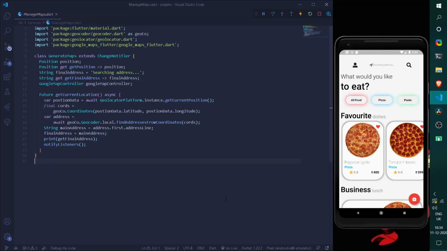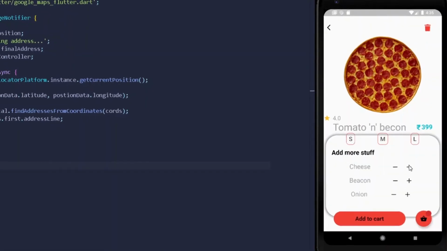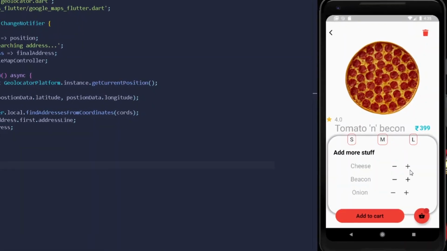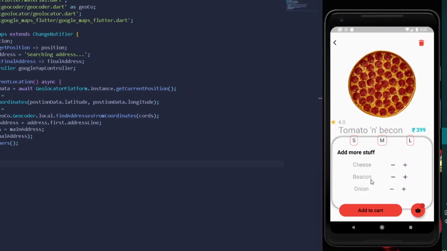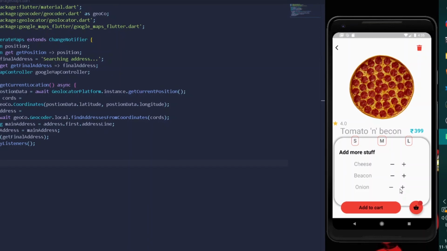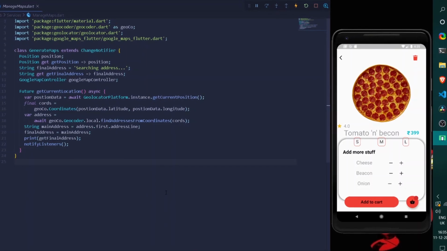Now after having authentication under our Pizzato, we shall also be adding logic under our title screen. Here you may observe that on pressing it, nothing happens for now. So we need to add some logic over it, through which the following options of cheese, bacon and onion shall be increasing automatically. So first things first, we shall be implementing an authentication feature.